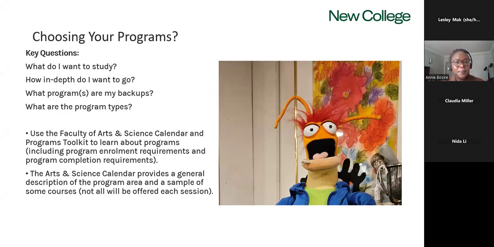Next, let's talk about choosing your programs. A few things to keep in mind as you think about the programs you're interested in is, what do you want to study and how in depth do you want to go? If you're really passionate about a particular subject area, then you'd go for the specialist route. But if you're not sure and want a mix of both, then the majors route with the minor will be recommended.